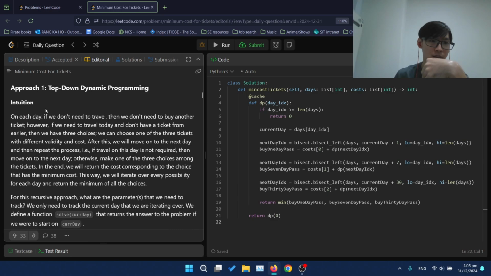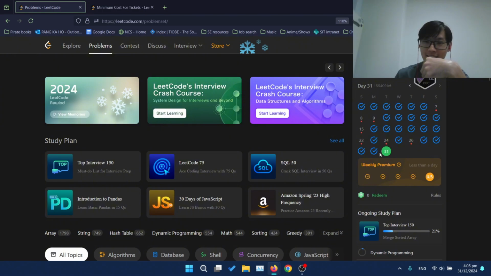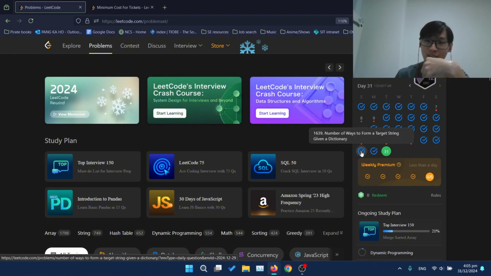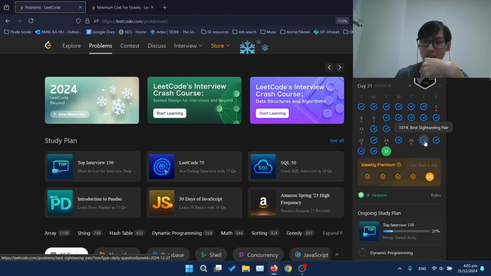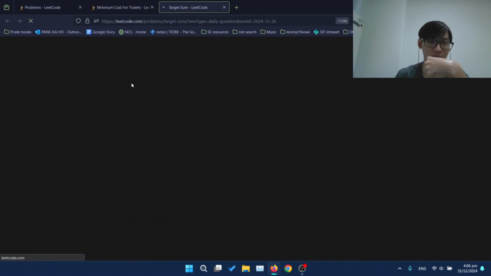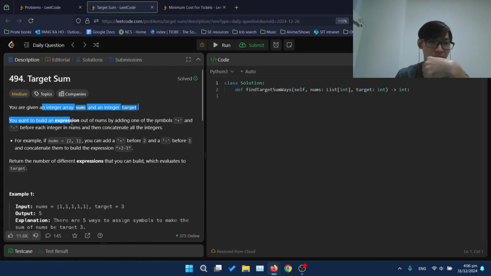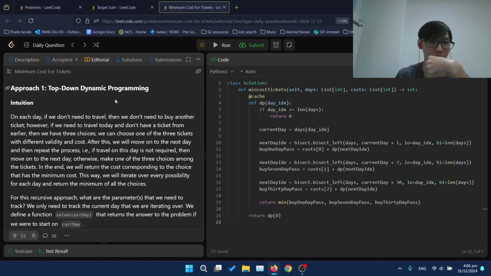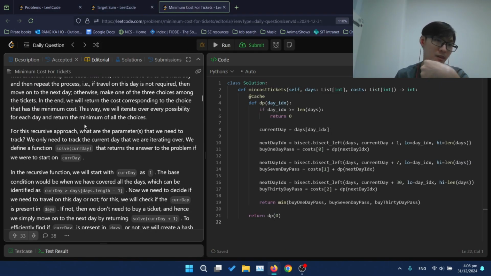Yeah, top-down DP. Oh, actually, LeetCode has been kind of nasty. There have been I think 4 days in a row. It's all DP problems. Is this DP? Oh, this was also DP. 5 days. Is this DP? I don't remember actually, but I couldn't solve this one. Anyways, let's get back to the problem.